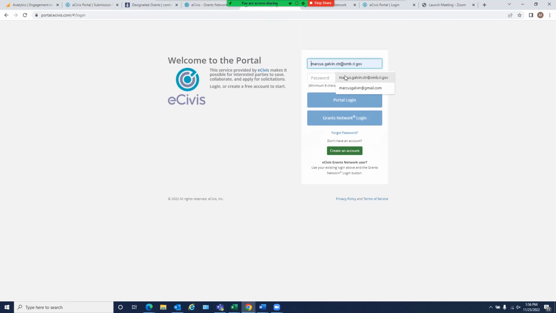Type in your credentials into the prompt at the top. And please select the portal login option. As a recipient entity, you must use the portal login option. The option titled Grants Network Login is for administrators only and will not allow you to log in as a recipient. For the purpose of this training, I will be using the Grants Network Login button as an administrator.